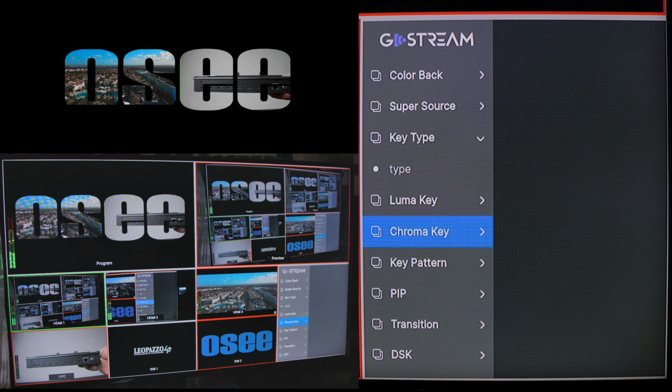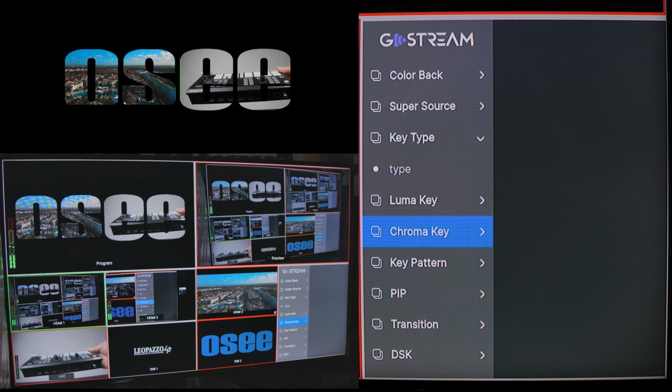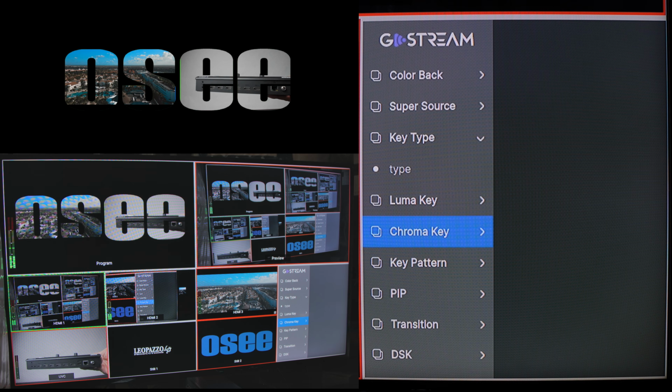I have the input source on the left being displayed, which is the drone footage. I have the auxiliary playing on the right hand side, which is the video from the SD card, and I have the Osee logo right on top of there.